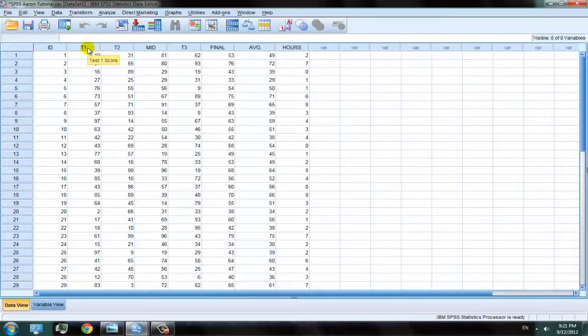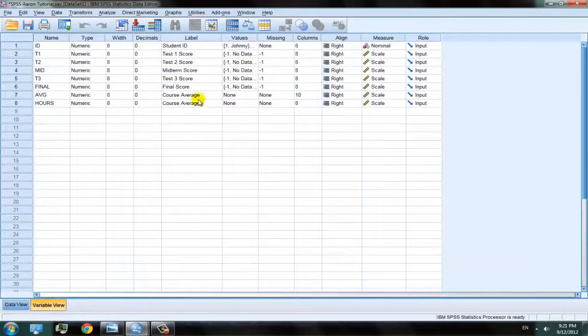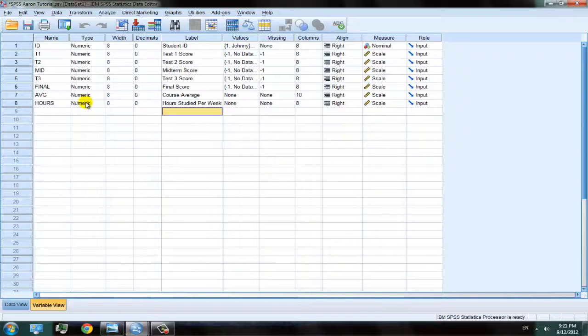Oh, that's another thing I forgot to mention. If you highlight these variable names, it'll show you the label. So that's pretty cool, huh? Like if you just forget what that was. Hours, I forgot. Did I do for hours? See, I don't know why it's doing that. Might just be a problem with SPSS, but what did I say it was? Hours studied per week. Okay.